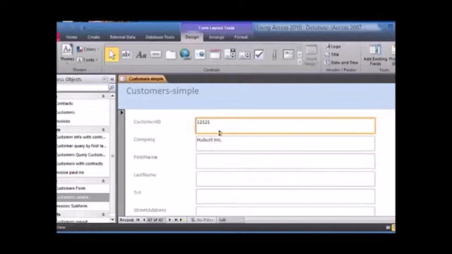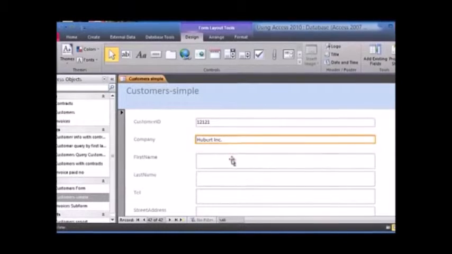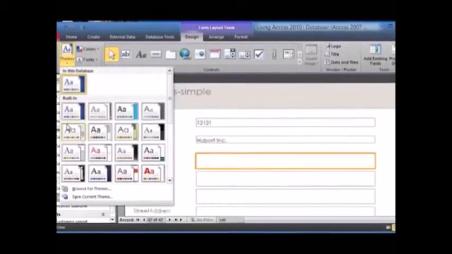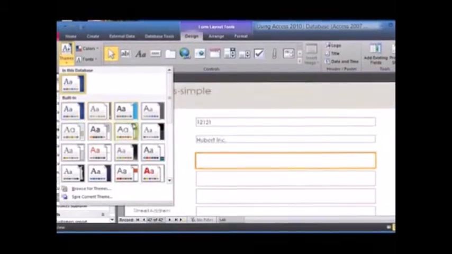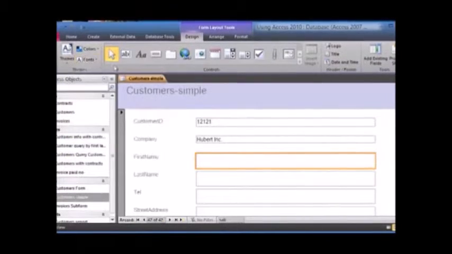The layout view allows you to modify those specific fields and basically format that form to what you may like or what you may want. There are also predefined themes that you can pick and choose here, and it will change the color theme. You can change the fonts and other components as well, and you can also add new fields.